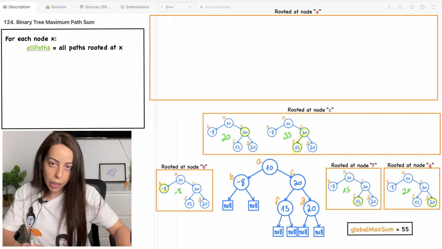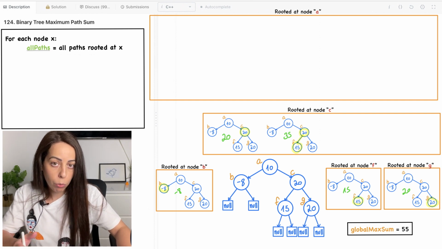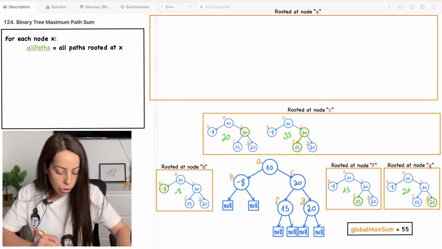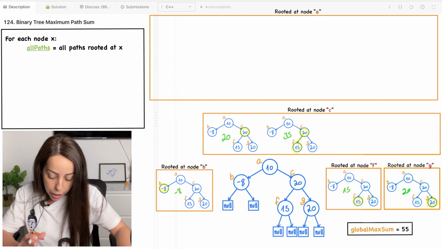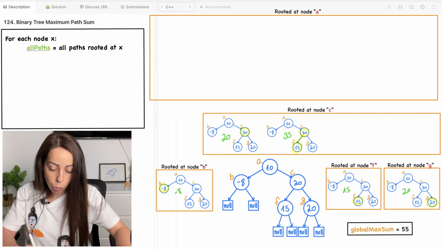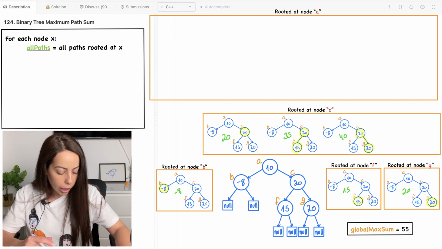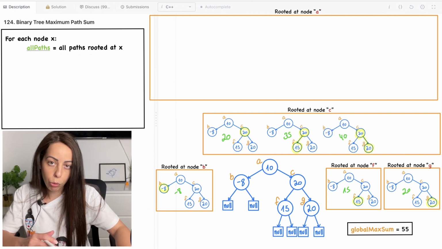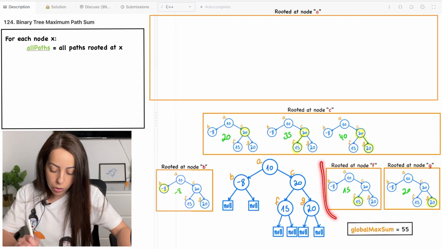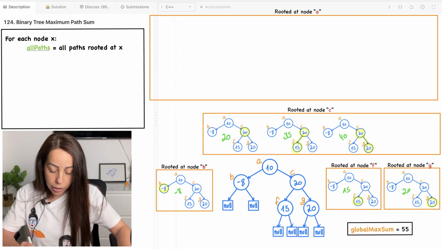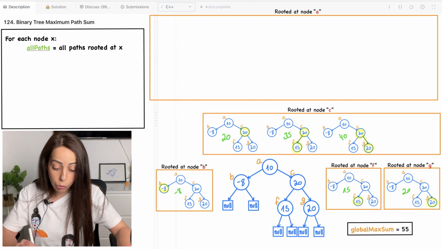The third option is to link C to any path rooted at its right child. The right child is G, so any path in this square. Again, there is only one option and it forms this path. And the last option is to link C to both the left and right sides. This includes any combination of both sides, so any combination of these two squares, and there is only one such combination and it forms this path.